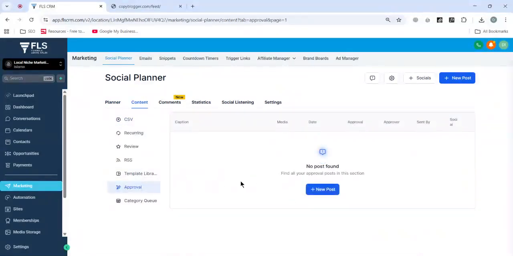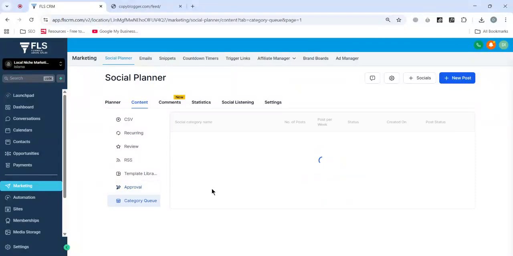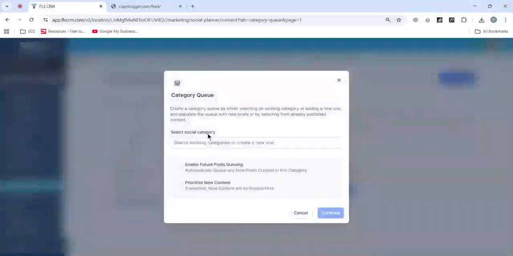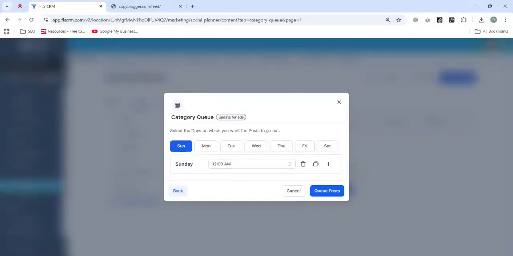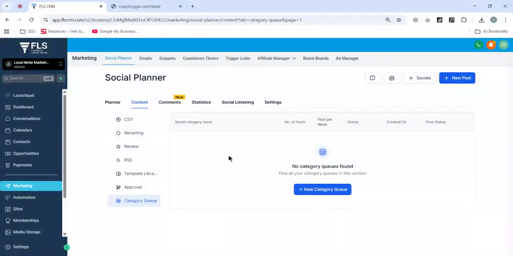Then this is the approval, like what kind of posts are under approval, who's the approver, sent by which person, and what are the social channels that this content is going to. Then there is a category queue where you can queue the content for your existing categories or add new categories for that, right? You need to select the category, enable for future posting, continue. You can select the date and this will queue the posts accordingly.